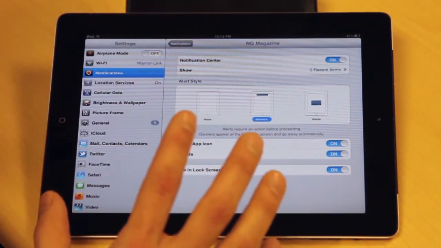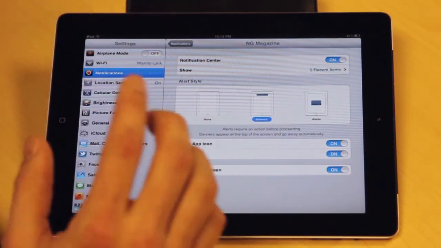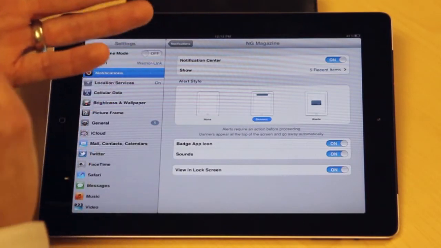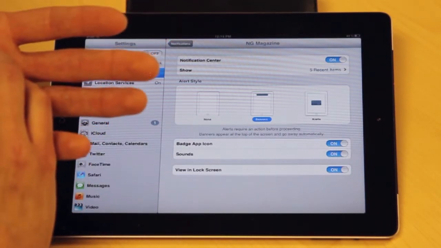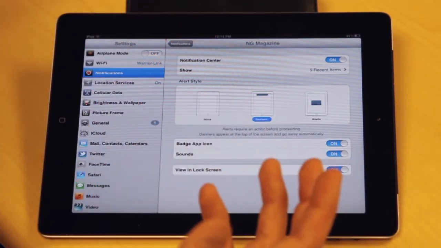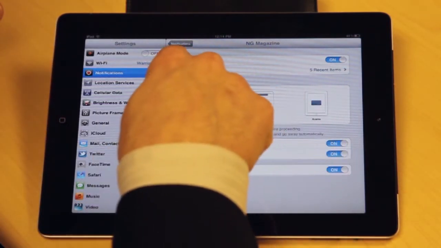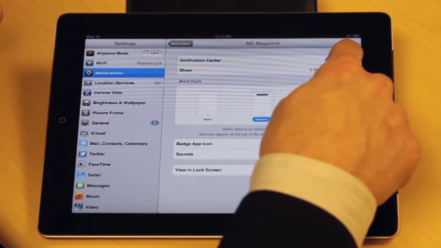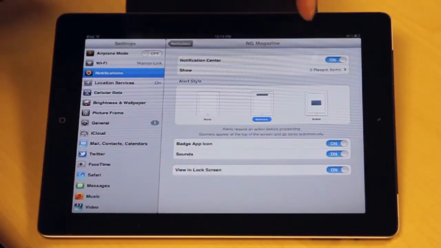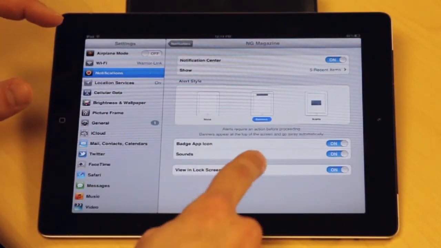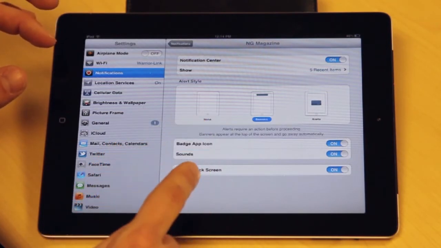Notifications is another thing that the app will ask you about when you first install it. It will say, can this app use notifications? Well, you can certainly say yes or no and then turn it on or off later like this. If you want to turn notifications off for your app altogether, you flip the little toggle switch at the very top to off, or you can manage the individual parts of the notifications.